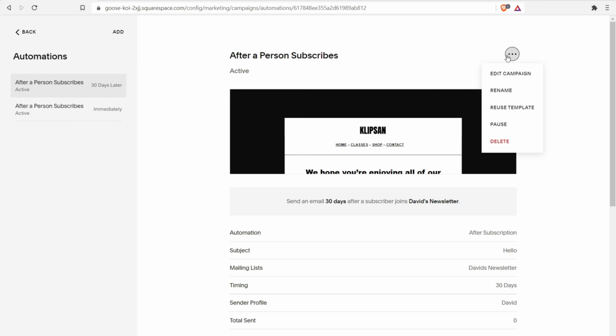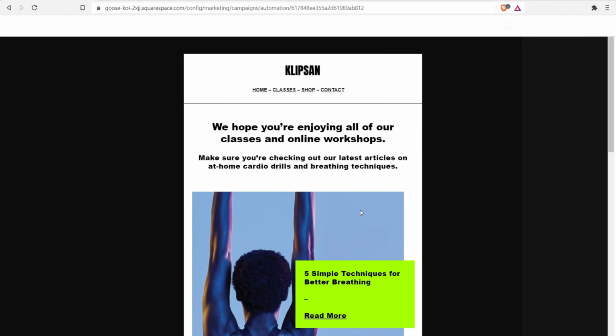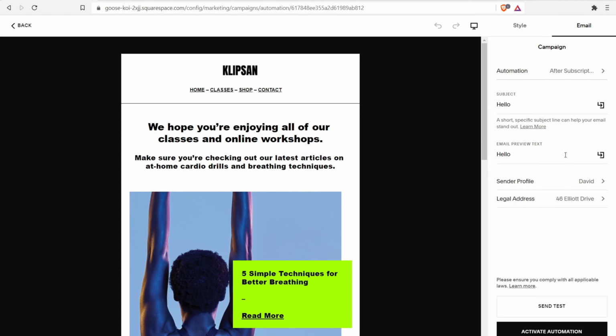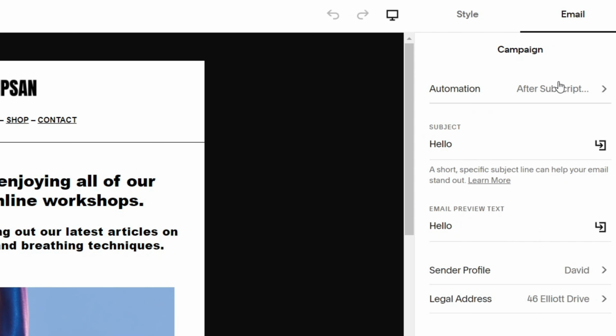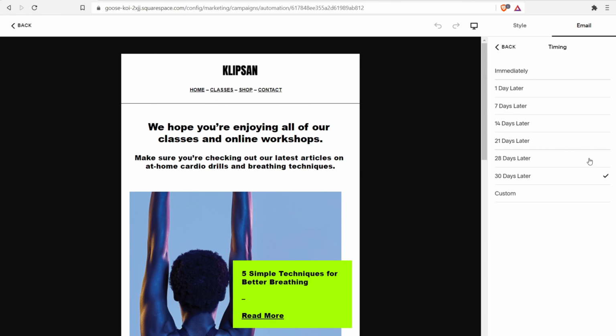So for example, I'll click over there and let me go ahead and click on edit campaign because maybe I made a mistake. Okay, so let's go ahead and edit this. Maybe I don't want that to be sent out 30 days later. Maybe I want that to be sent out a little bit quicker. So let's go ahead and adjust that. Go ahead and click on automation right here. And then on the next list right there, send them an email in 30 days. Nope. We want to change that to 1 day, 7 days, 14, 21, 28 days, 30 days, etc. or custom. Okay. Maybe I don't want to send it in 7 days. Maybe I want it to be 3 days.